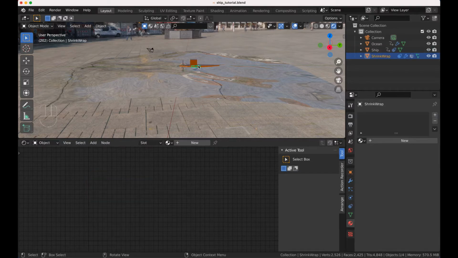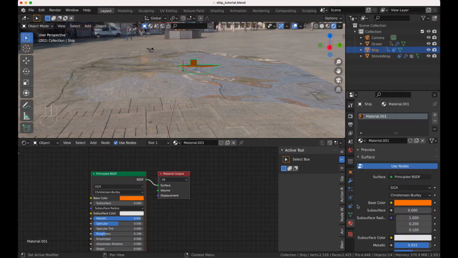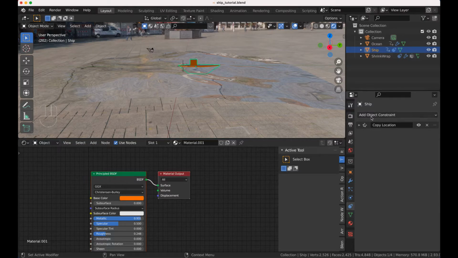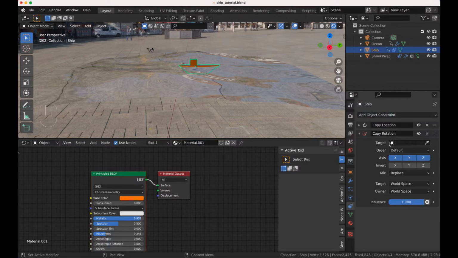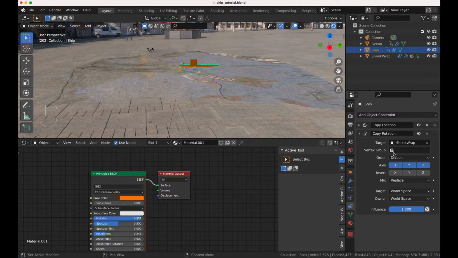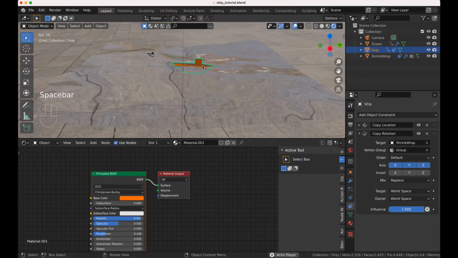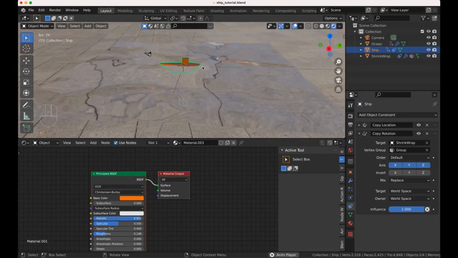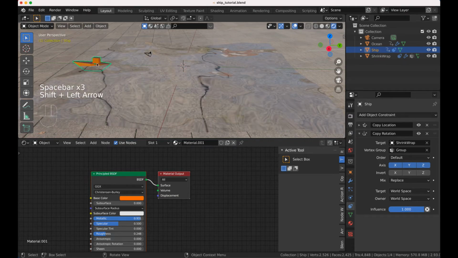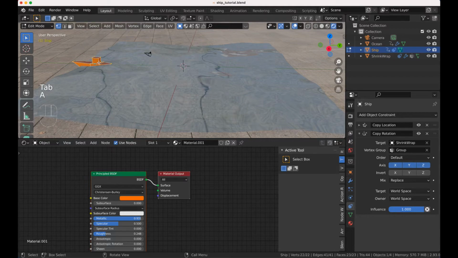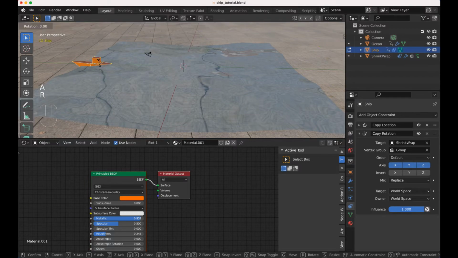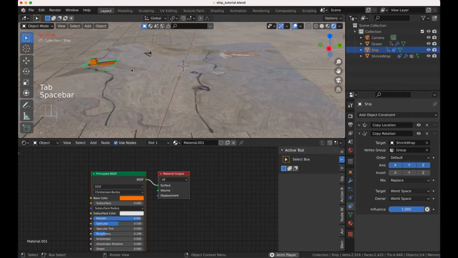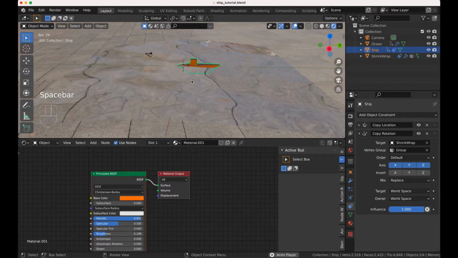We need some rotation for the ship so that it looks realistic. So we don't just copy the location, we also copy the rotation from our shrink wrap with our vertex group. And let's see. Yeah, now it's floating on the ocean. Watch this. As you can see, our boat is driving in the wrong direction. So we press Tab, we grab everything, R Z 180, Tab, and now the ship is driving in the right direction.